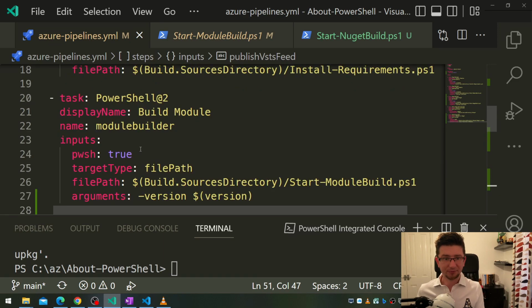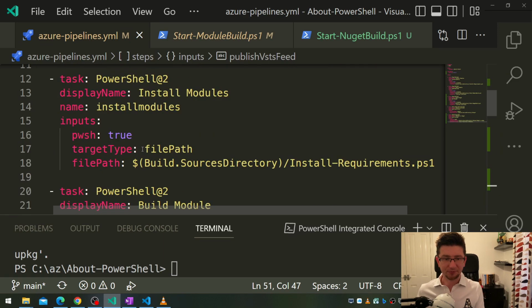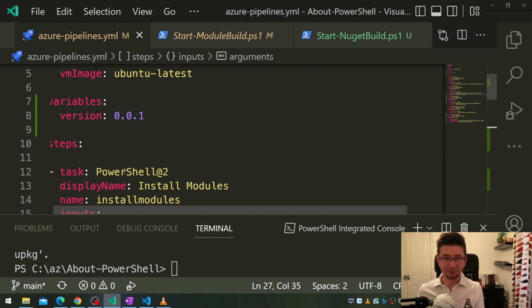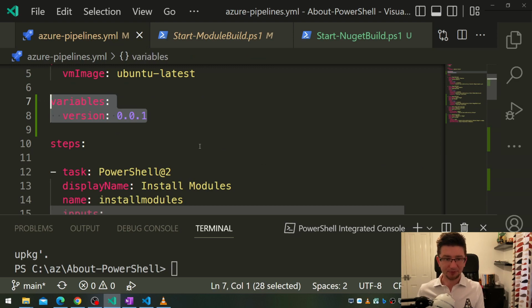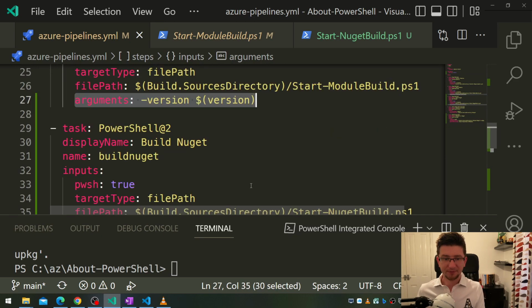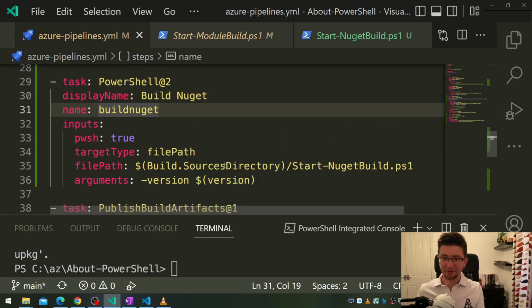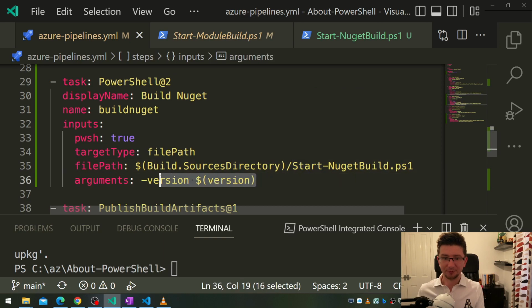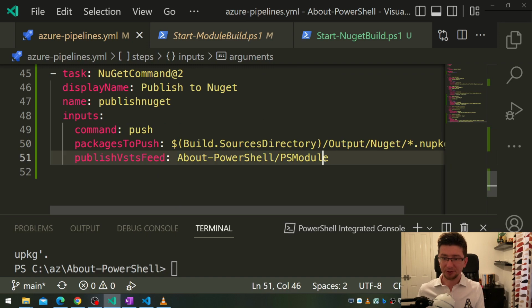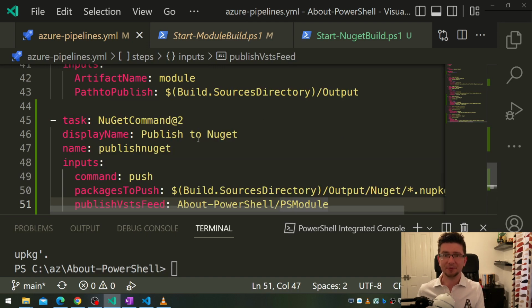So let's review what we've done, because there were quite a few steps. We added arguments: first of all, we created the variable for the version. Then we added an argument to build module to add the version. We added the step to build the NuGet file, so we start NuGet build with the file. And then at the end, we tell it to go and publish it to the NuGet feed.